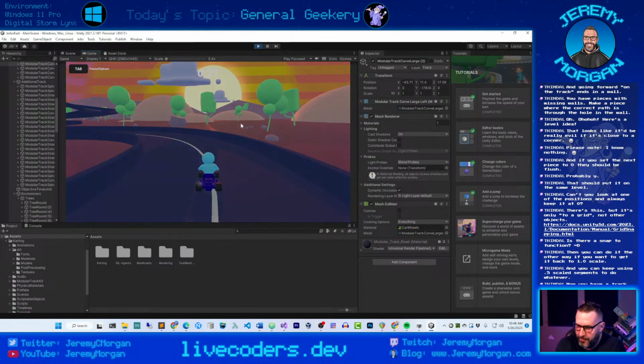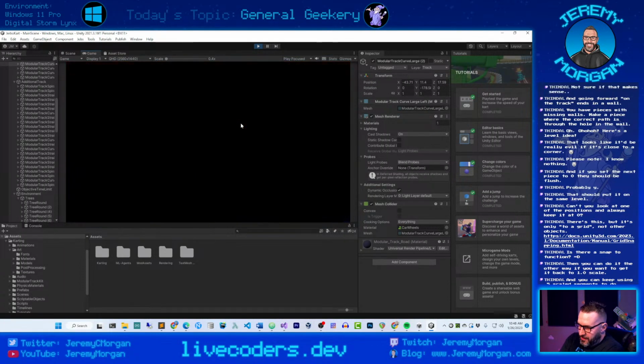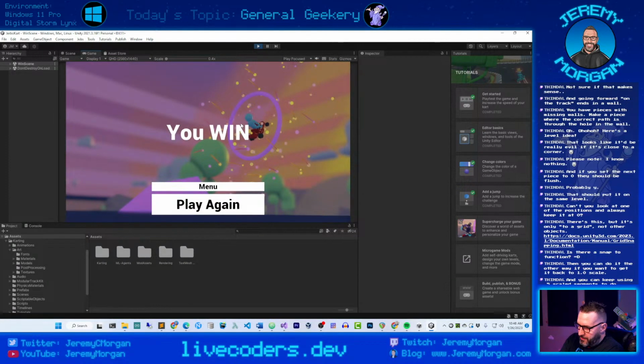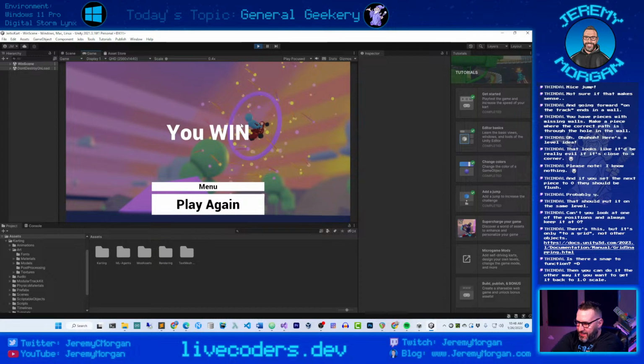Here's a level idea. You have pieces with missing walls. Make a piece where the correct path is through the hole in the wall, and going forward on the track ends in a wall. No, honestly, that doesn't make sense. Let me think this through here. You have pieces with missing walls. The correct path is through the hole in the wall. Oh, yeah. That's a good idea. Like you have to find like a missing guardrail.